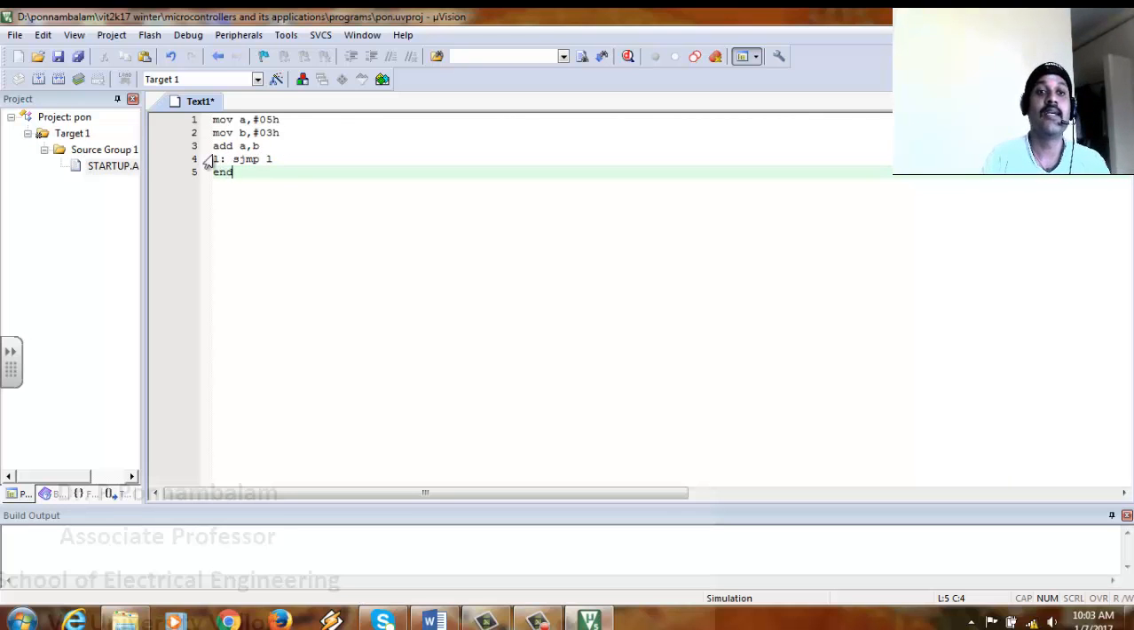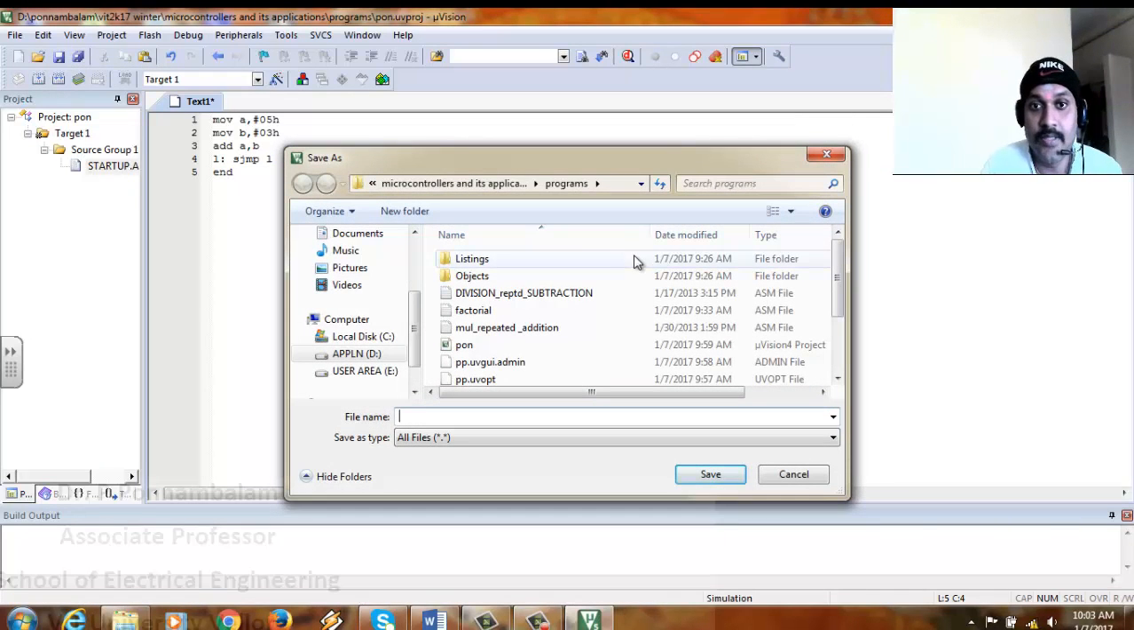If you're not writing this instruction, what will happen is your controller will try to execute the garbage value that is available after this ADD instruction. So it will give an error like access violation. So to avoid that kind of an error, we are writing this L SJMP L. Okay. So after writing this program, we'll save it into the folder.